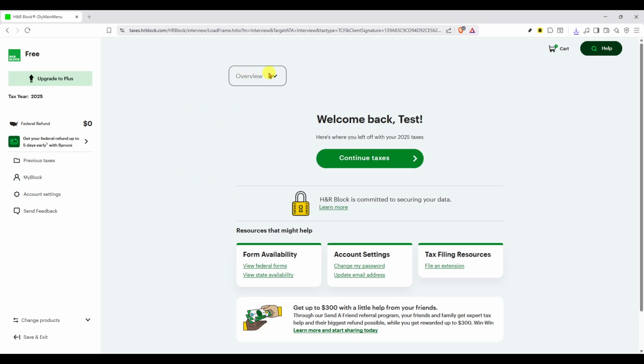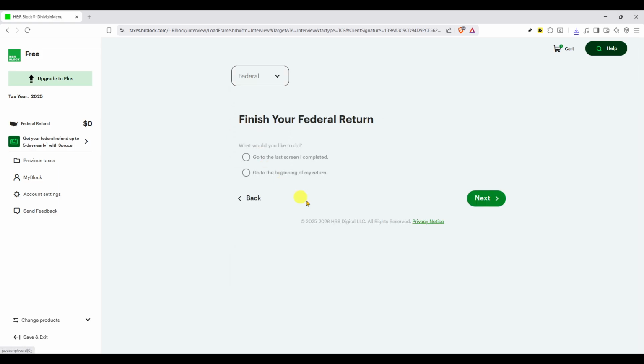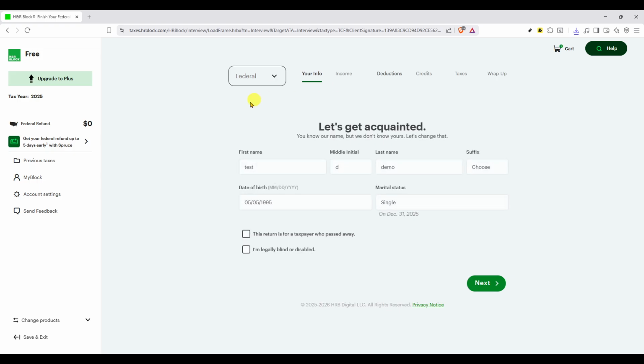This gives you a clear starting point and makes it easy to jump into the right part of your return. Next, go to the Federal section so you're working within your federal interview. If you see an option to go to the beginning of your return, select it. This places you at the start of the guided flow, which helps the software present the correct questions and topics in order. When you're ready, click Next to move past the initial screens and continue.